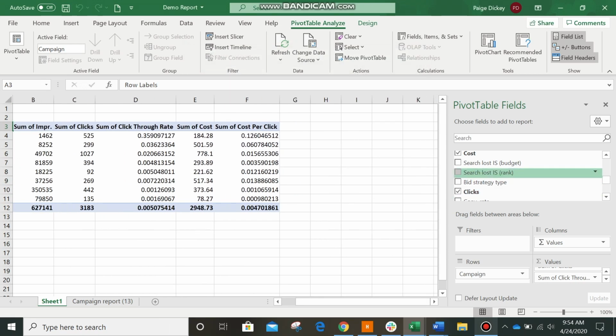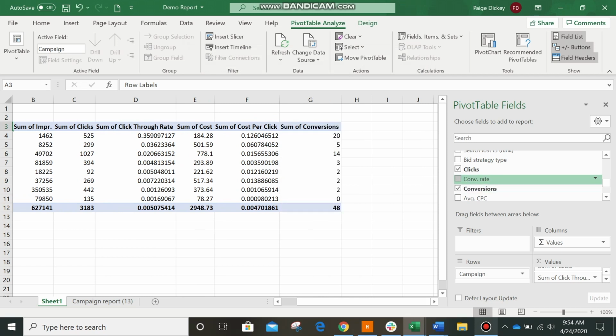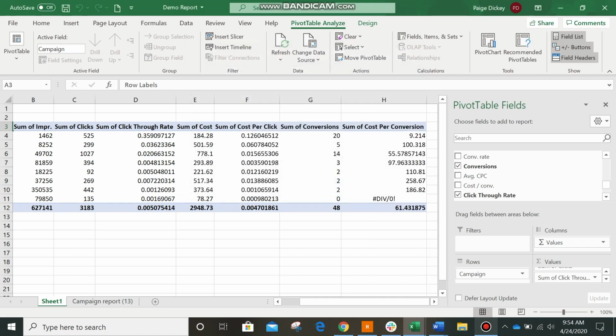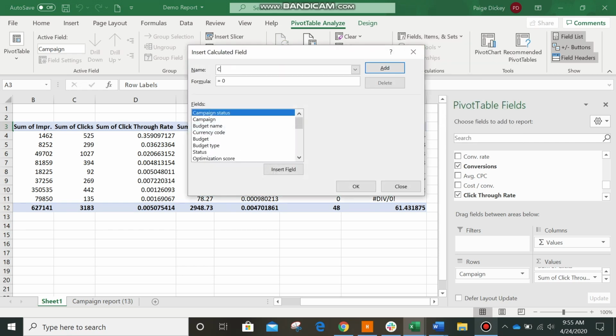Now I'm going to keep adding in all the different areas we need. So conversions would be another important one. And then cost per conversion would be another calculated field, so we'll practice with that. So we'll type in cost per conversion, and then we'll select cost divided by the number of conversions. We'll do one more calculated field to practice. So we want to find the conversion rate. So go to calculated field, type in conversion rate, and then make the formula, which is the conversions divided by clicks.